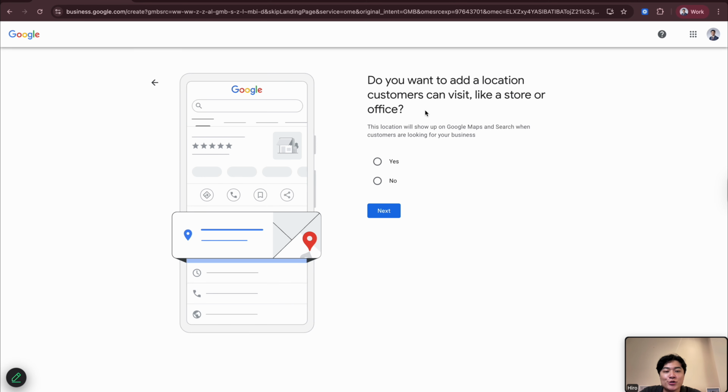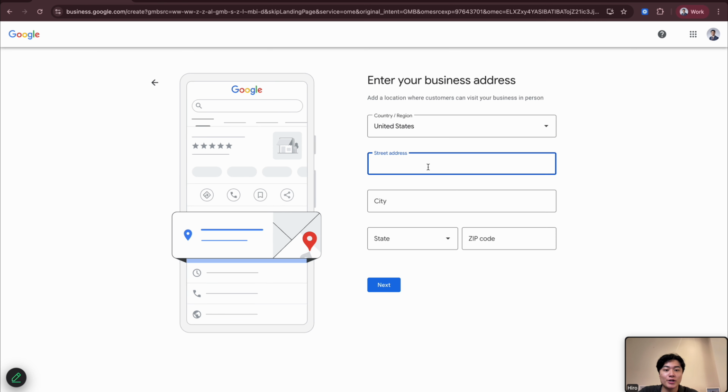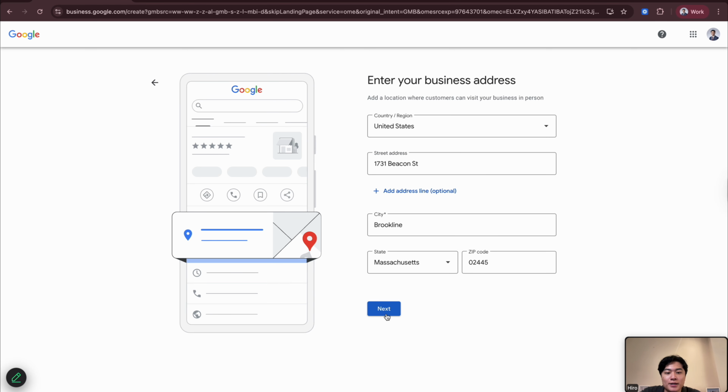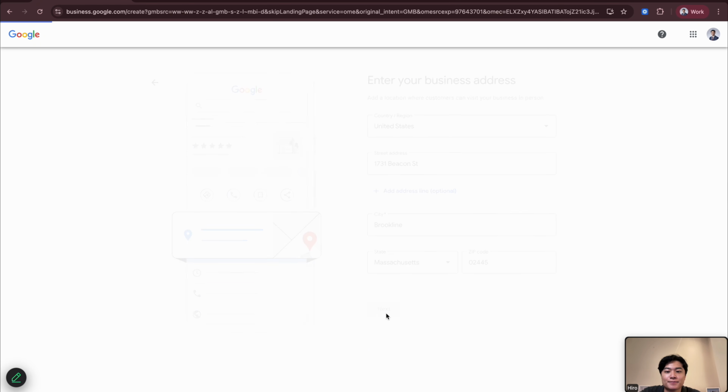Do you want to add a location customers can visit, like a store or office? Yes, please. And you're going to add your business address. So let's say I'm going to use one of my clients' businesses. Okay, I'll just do it randomly, and click next.